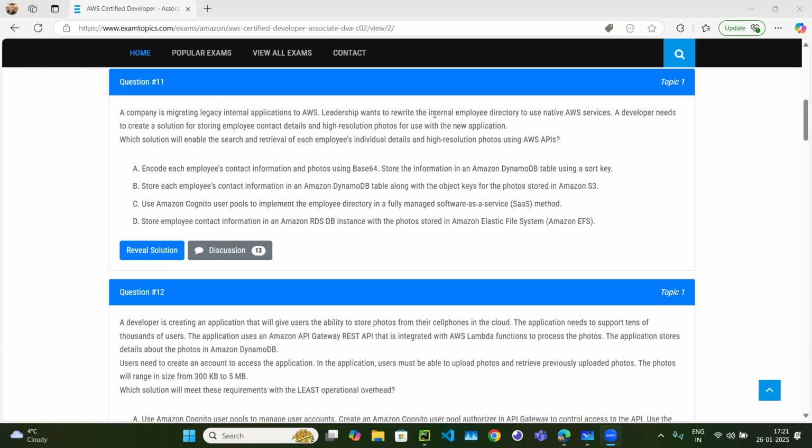Leadership wants to rewrite the internal employee directory to use a native AWS service. So when the application was running on their internal server in the earlier days, they maintained the employee directory internally. But now they want to move to AWS, so they want to store those employee information somewhere in an AWS service. A developer needs to create a solution for storing employee contact details and high resolution photos. So employee details should contain contact details and photos.